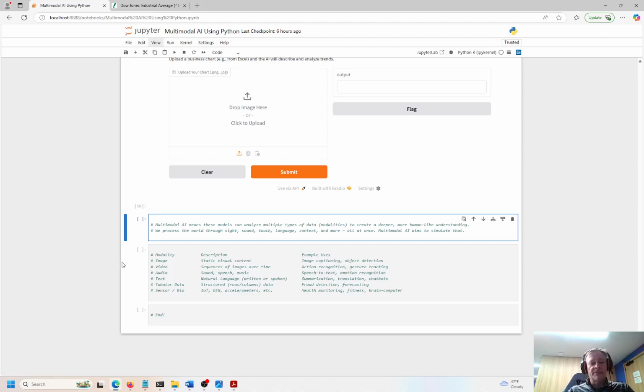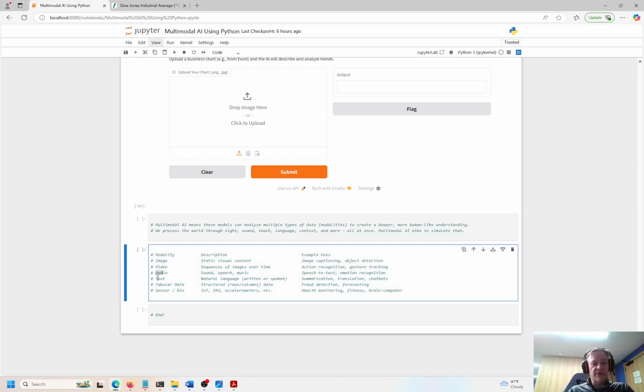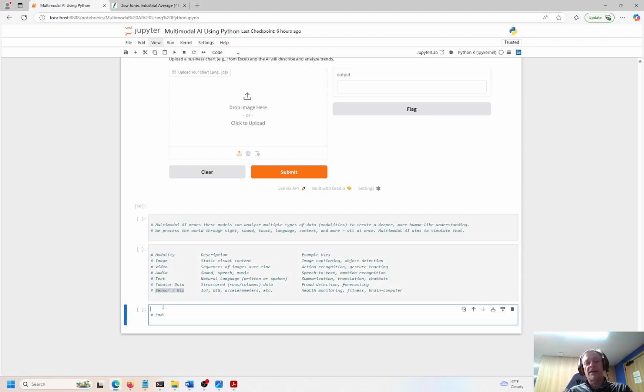So looking at images, videos, audio, text files, even tabular data, which is like an Excel spreadsheet or a table in a database. And you can even look at sensor data and biographical data as well. So these things really have a lot of potential. I just found out about this recently. I want to show you guys my findings, and there you go.